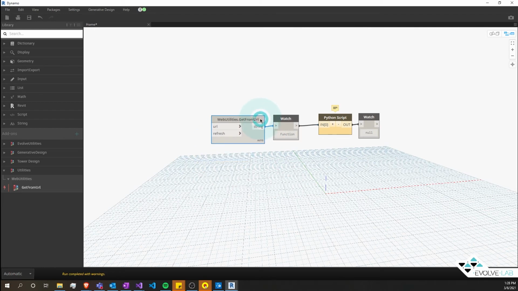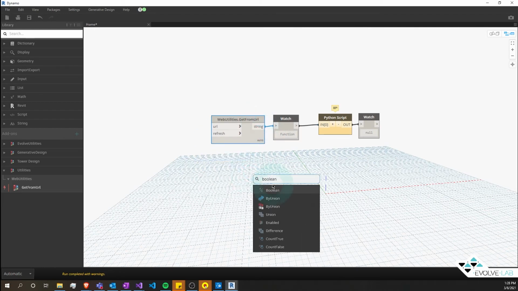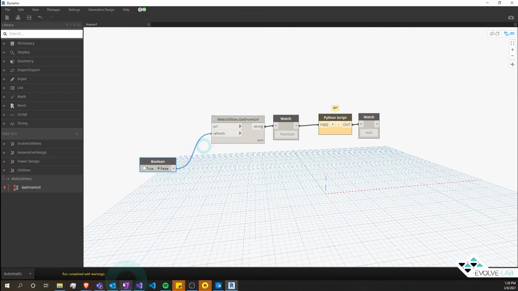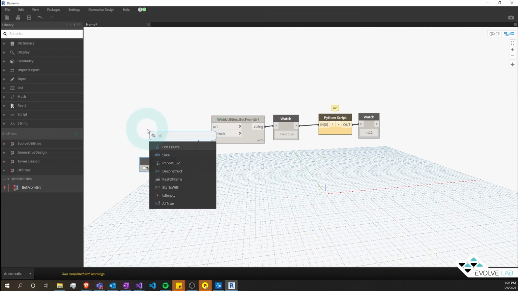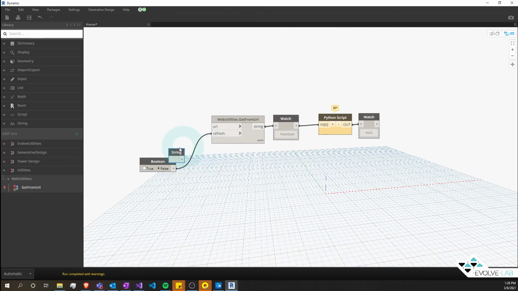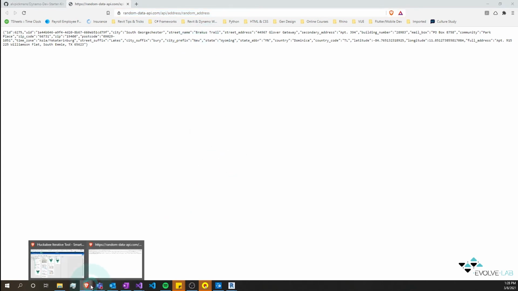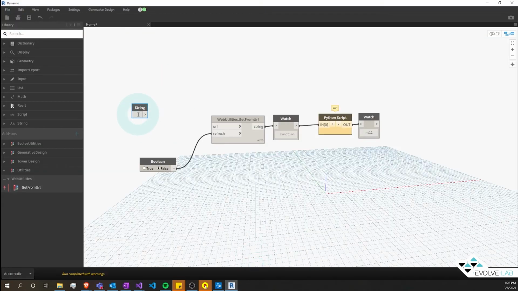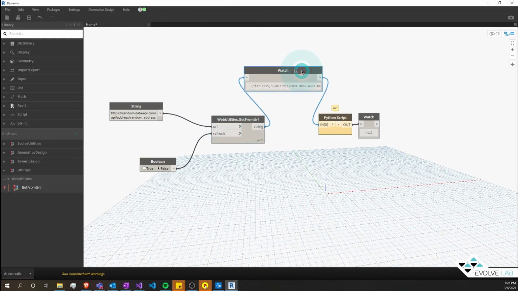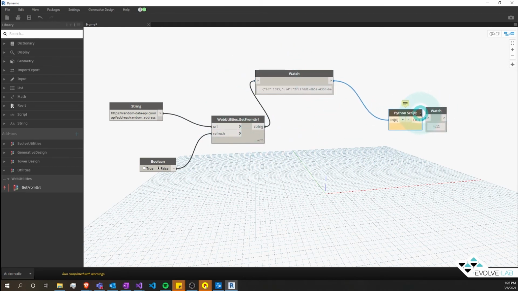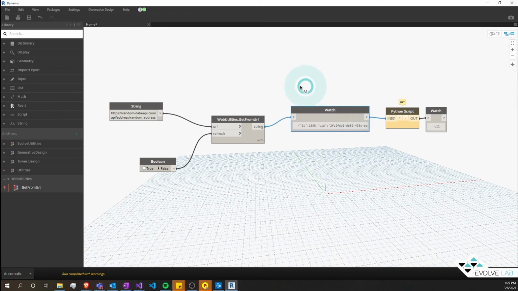We'll also want a Boolean, and we will want a web address. Get a string here. This here is just a random API data generator that I found online. If you're using this, you'll probably want something a little more targeted for what you're trying to do, but for now, this fits my purposes. So let's paste this in here, get our URL string, and voila, we have our JSON.